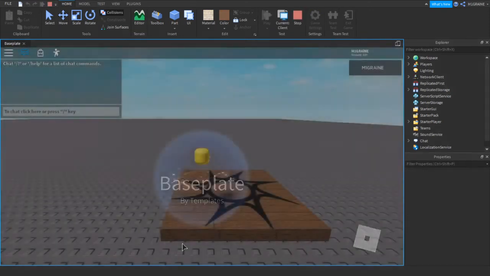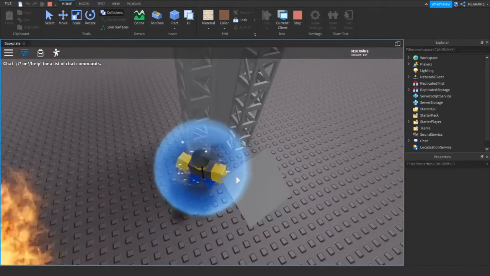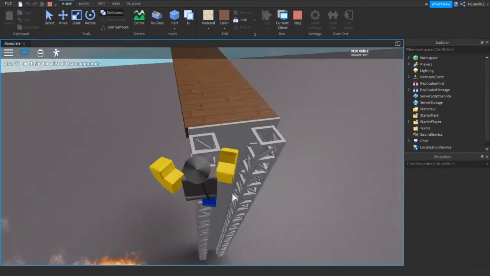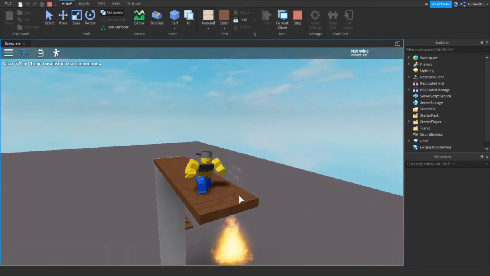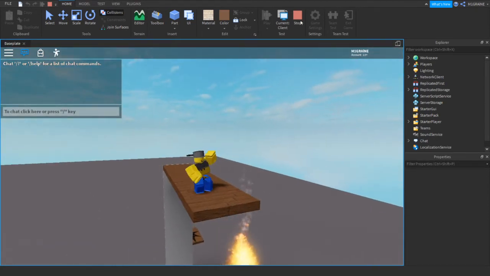So I think that's just about a good amount of things you need to know. So see, you have this truss part. You can actually now climb it and get to this part that you want to be. And see, now you can finally do the monkey dance.